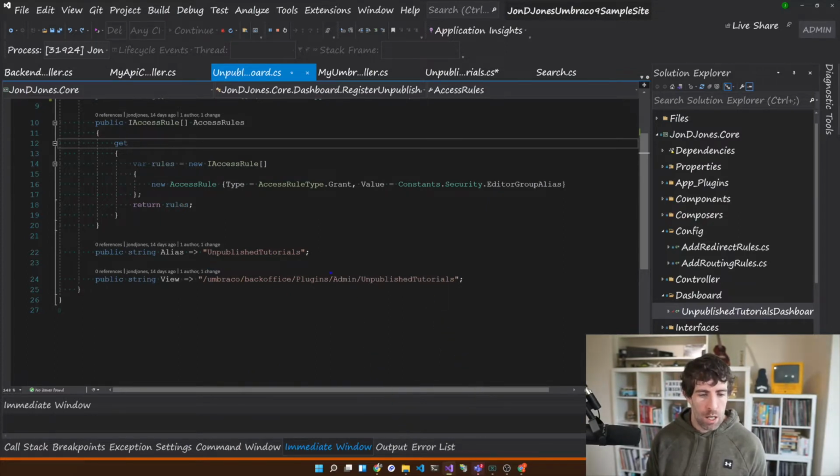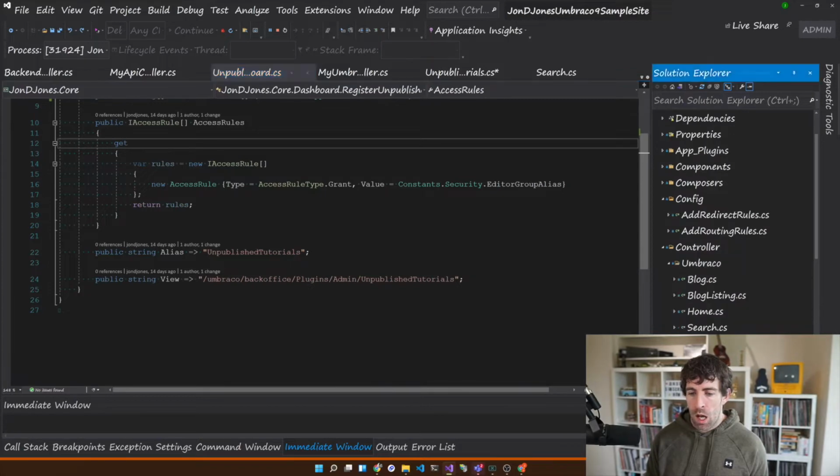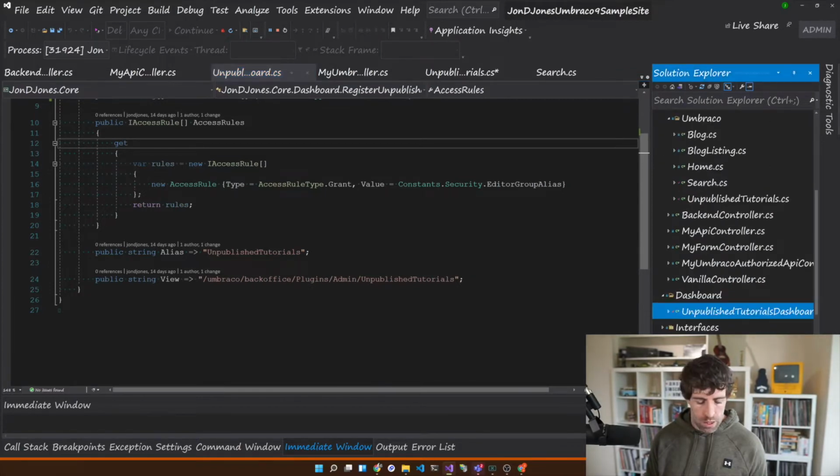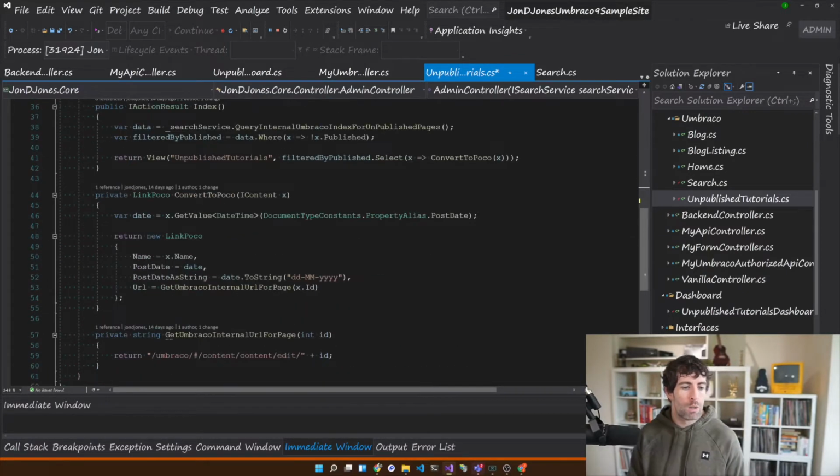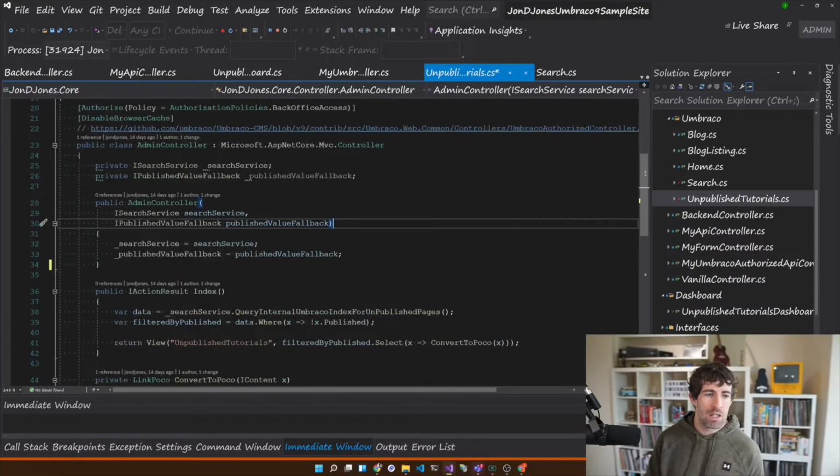So this last part basically maps to a controller that I've created. In my code base, you can see that I've got this file called unpublished tutorials. It hasn't been named the best, but it's actually called admin controller. And in here, we've got this index method. So our call is basically going to load this view up, which is then going to do some extra stuff.